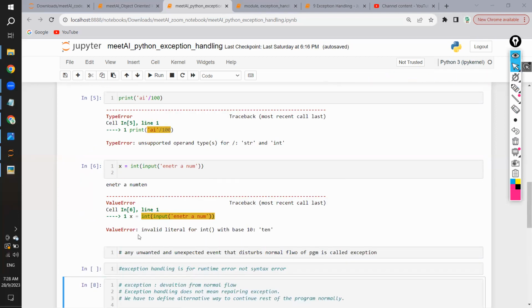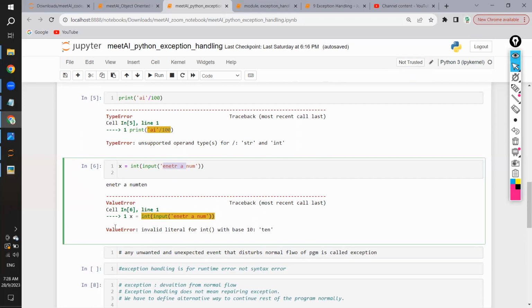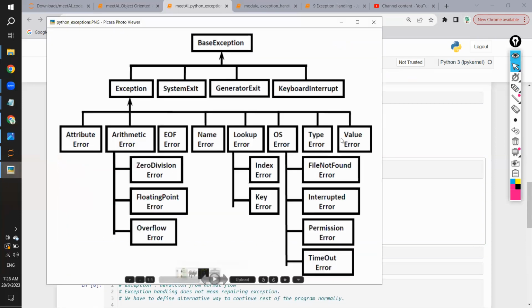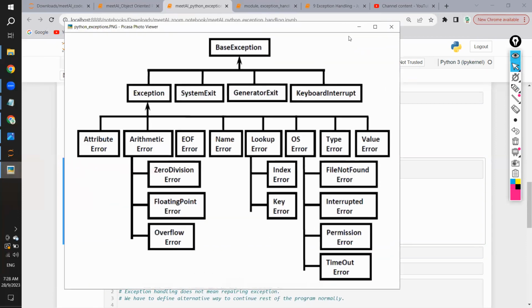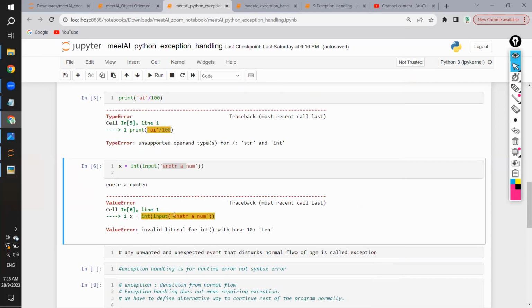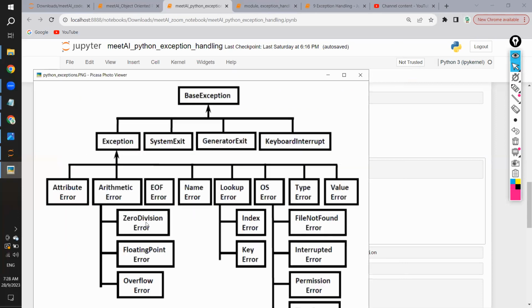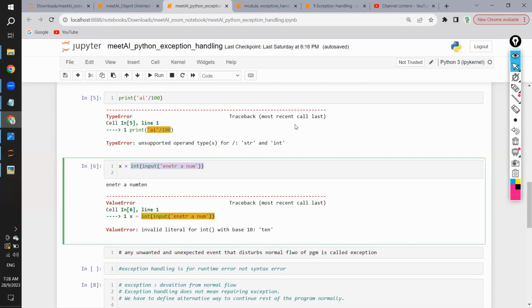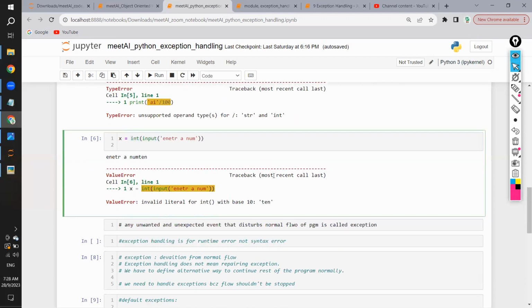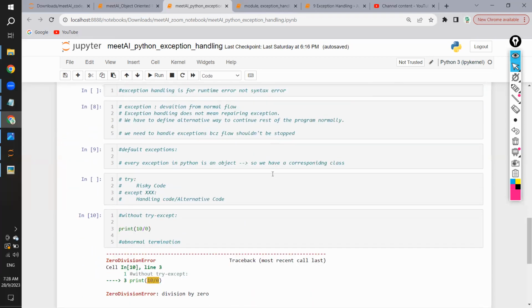For example, this issue belongs to the ValueError class. So if you are trying to do some int typecasting and it fails, that type of exception will come under the ValueError class. Similarly, you have the ZeroDivisionError class. All these are classes, and because everything in Python is an object, which you should never forget, it will trigger the corresponding class. We'll try to see that.